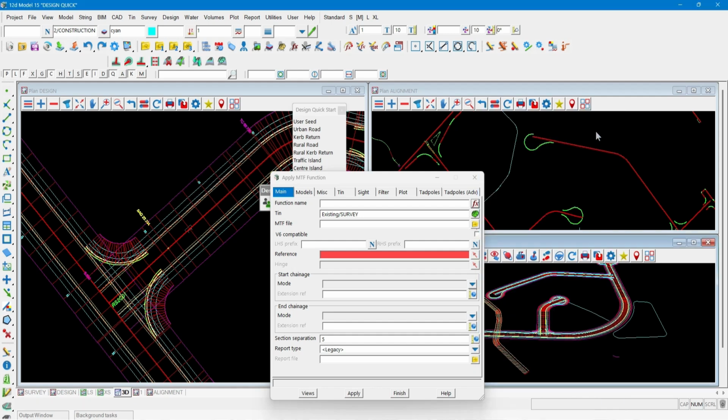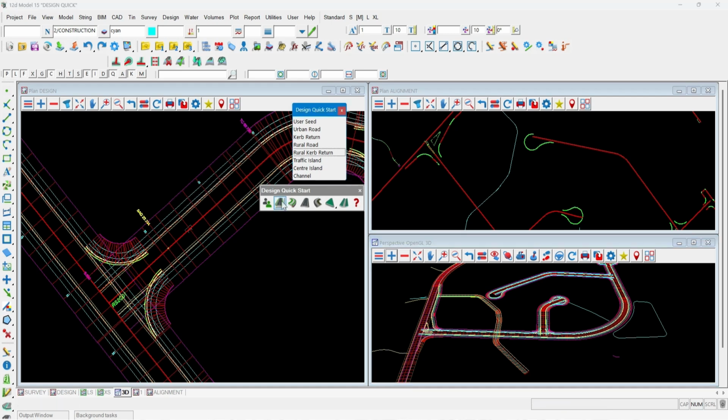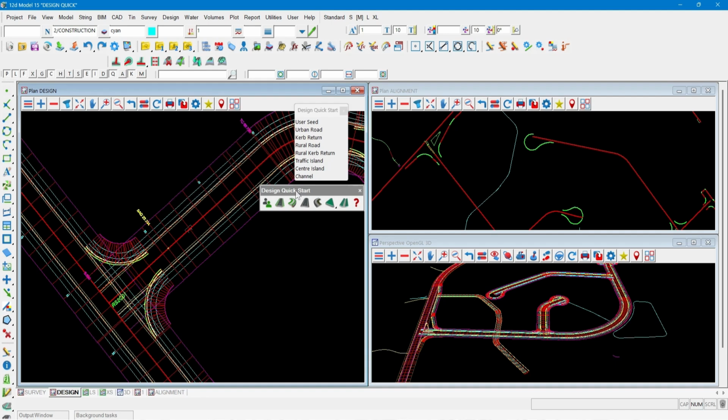So that's a really easy way of getting a model versus function versus file naming convention using the Design Quick Start tools. That's pretty much all of the inbuilt options. We'll come back to the user seed right at the end, which is new for C1U. But right now, we're going to take you through the Design Quick Start tools. Okay, the Design Quick tools.